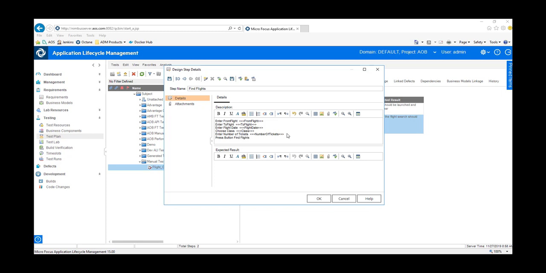Okay, so the expected result is once the flight details have been entered, we press flight button and a list of available flights will appear. Okay, so let's create another step.